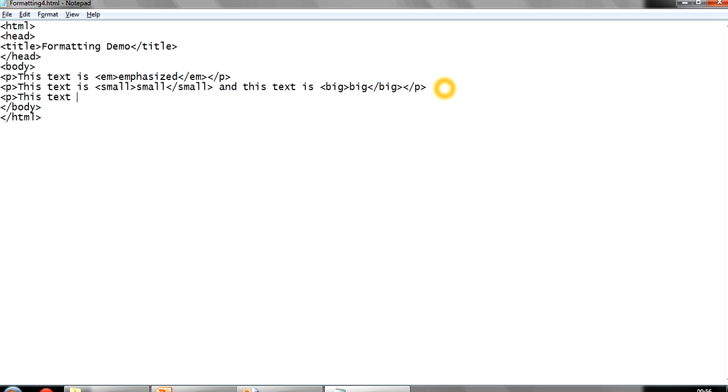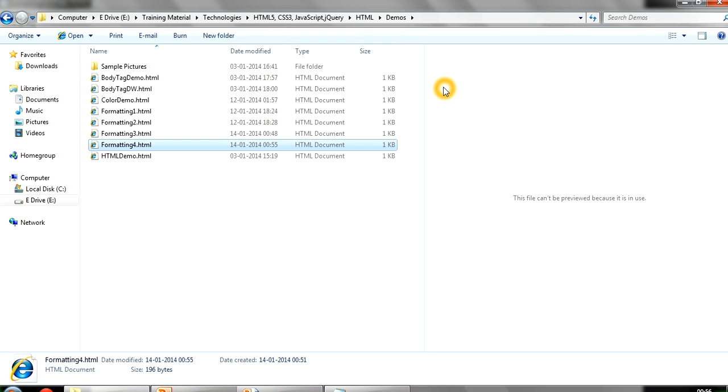This text is strong. Okay, so just save it and view it. Strong is bold, but if you view the source, then you can see the text is marked as more important.